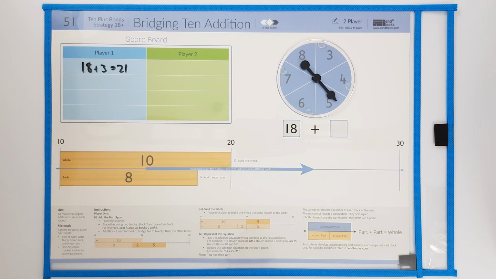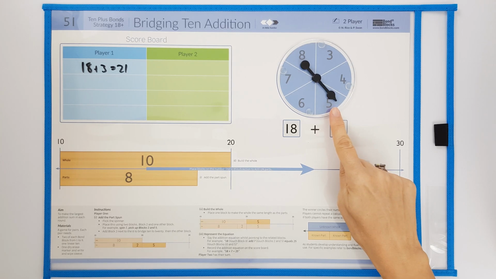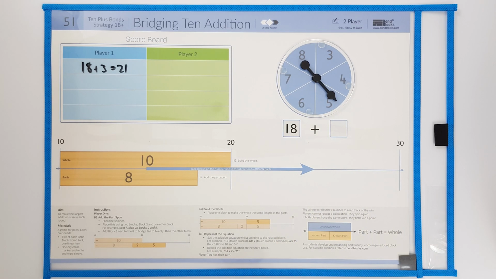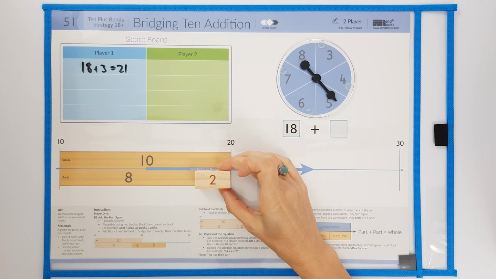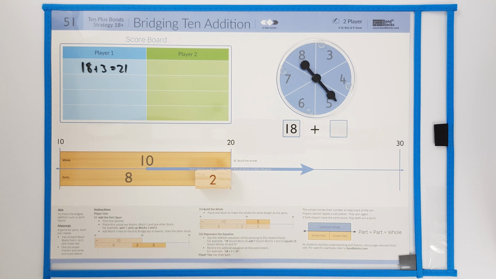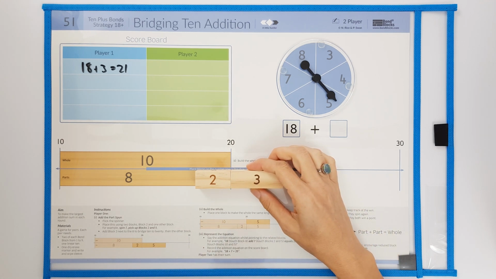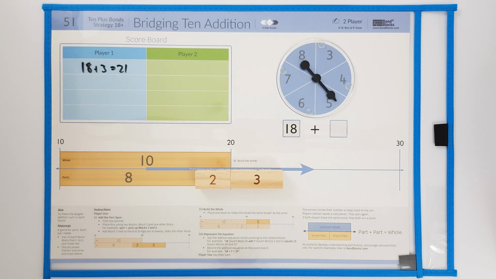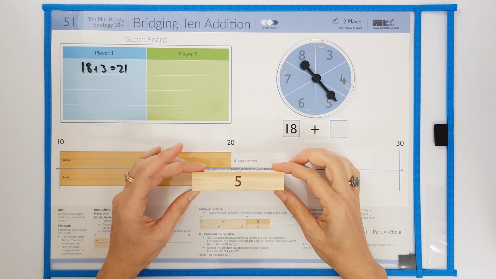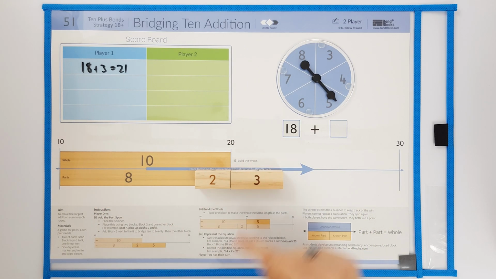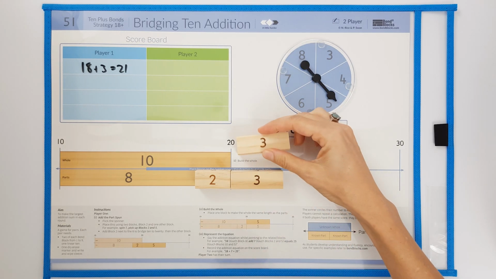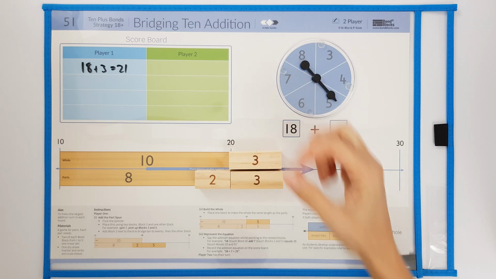Player 2 spins, and they need to add the part of 5. First they place 2 to bridge 10 to 20, and then they need to place 1 more block to complete adding on 5. I'll check. Correct. I then need to place 1 more block so that my whole is the same length as my parts.